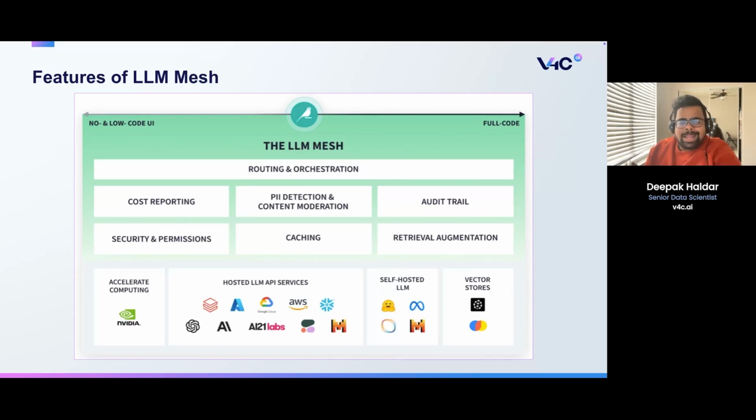So it supports a range of interfaces, from no-code and low-code tools for ease of use to full-code environments for complete customization. And all these features combined make it a versatile solution for building AI applications across teams and industries.